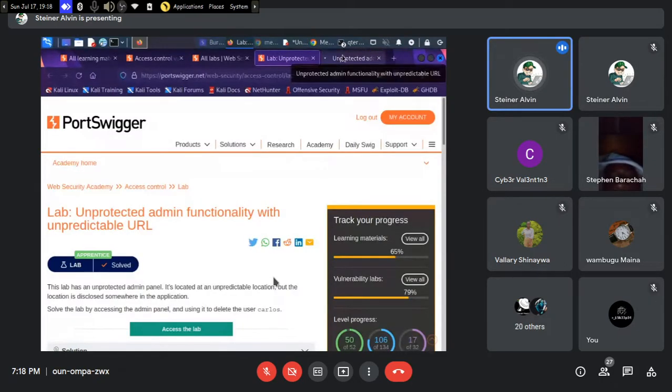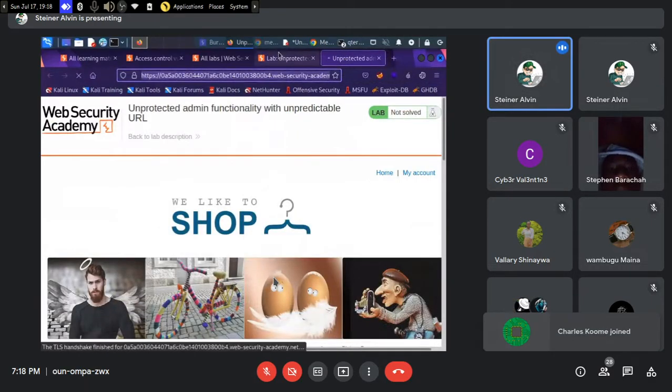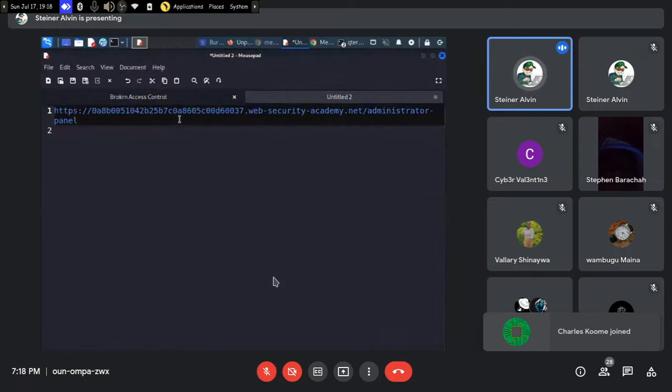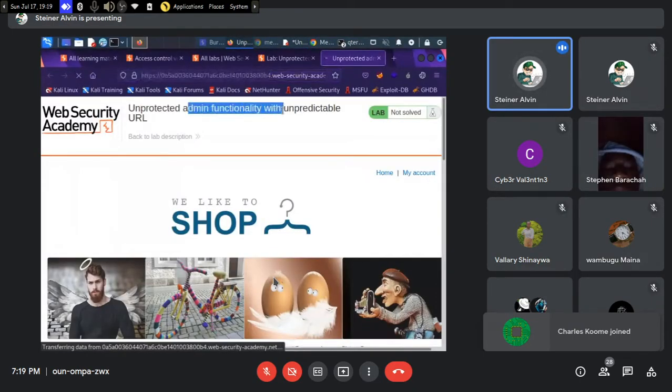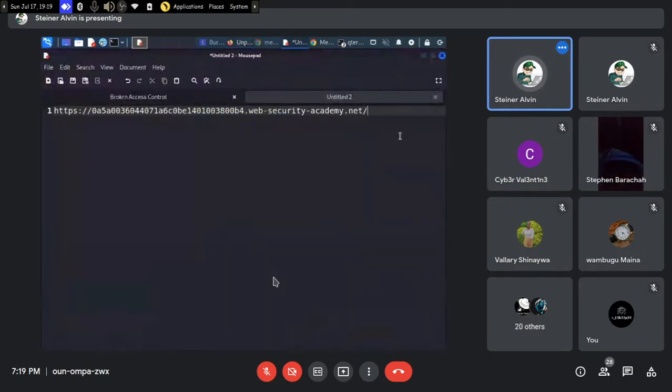So this will be a hidden endpoint. Then I can show you it's a lab URL. So for this particular one, the admin functionality has an unpredictable URL. So what I mean is, here we have maybe admin, and maybe a hyphen, then something like xy231234, such a particular endpoint or directory that can lead you to the admin.